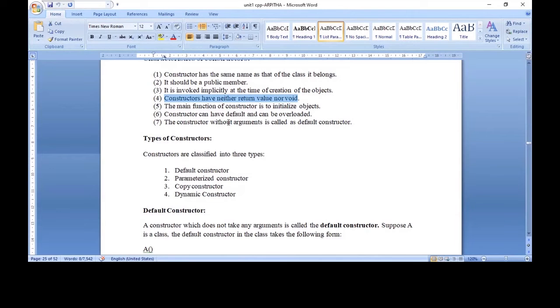Yes, ma'am, int or void we have to use. But a constructor, a special member function, will not have any return type, or even void. So it should directly have the class name and its arguments. Okay? Now the main function of a constructor is to initialize an object.